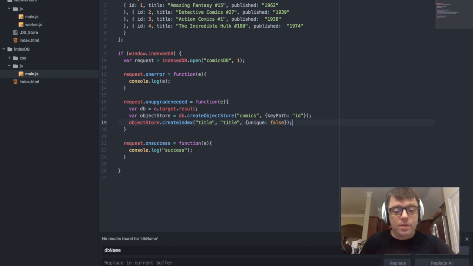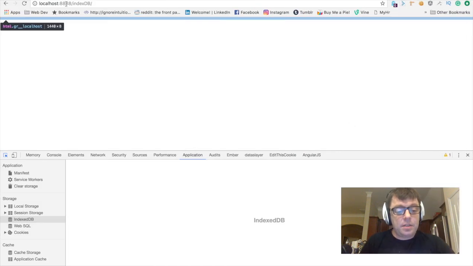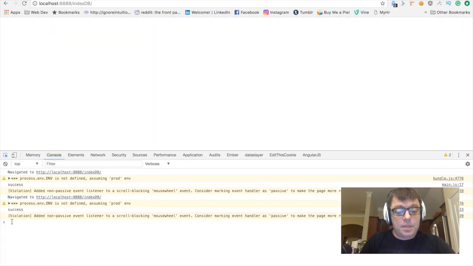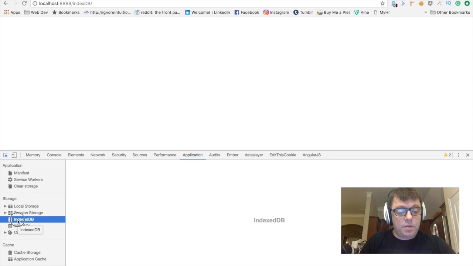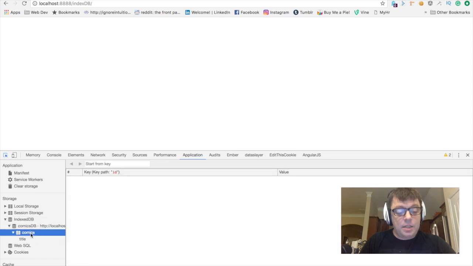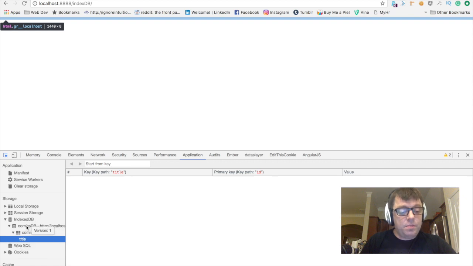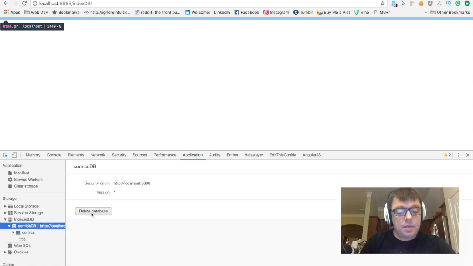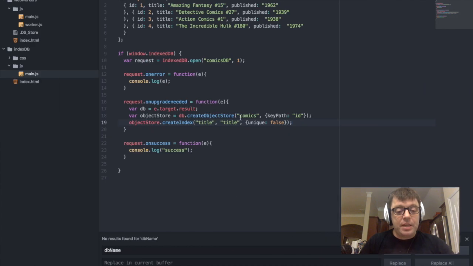Let's just do another one of our sanity checks here just to make sure that everything's working as expected. Still getting a success message, so that's positive. Let's refresh our databases here. And let's see what we have in local storage. We now have our comics DB. We've got our comics object store. And within there, the comics object store has its key path of ID. And it has a key path of title. And the value here, which would be where the object is going to be stored. So far, so good. Let's delete this database again because we're going to want to rerun this once we actually load some data in here.